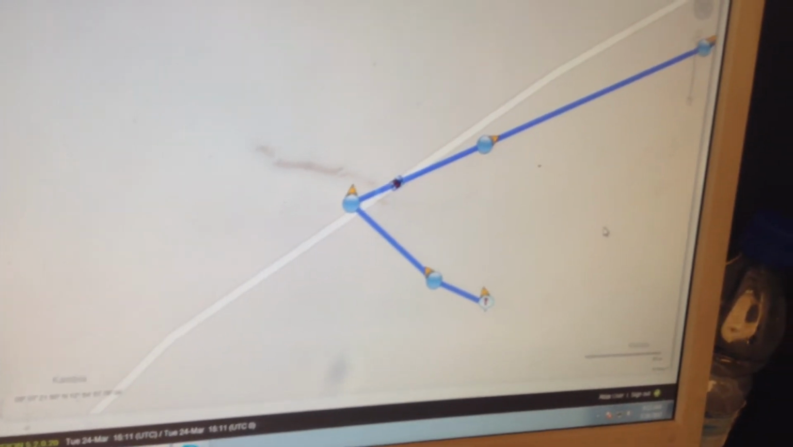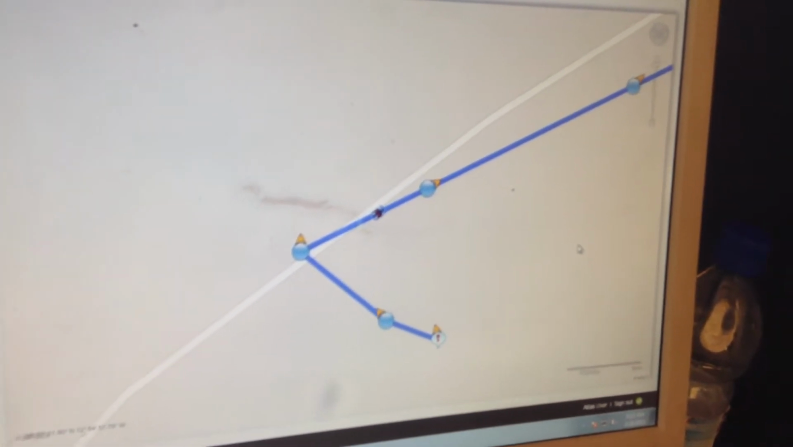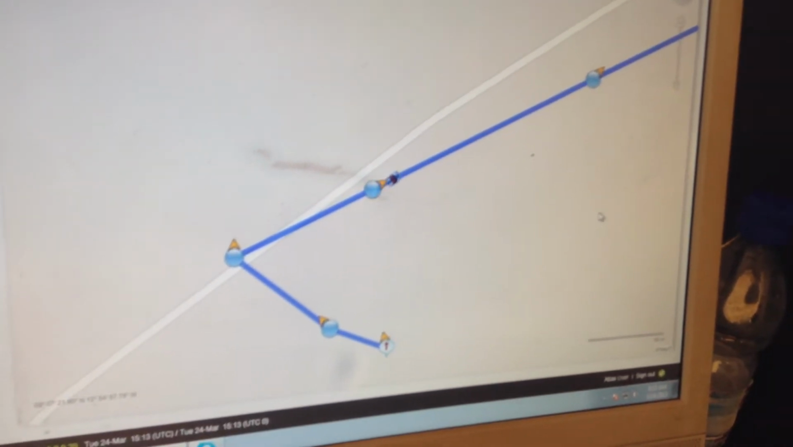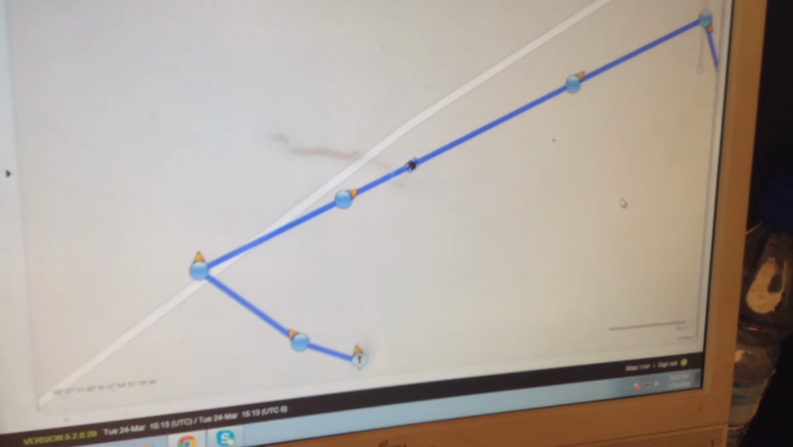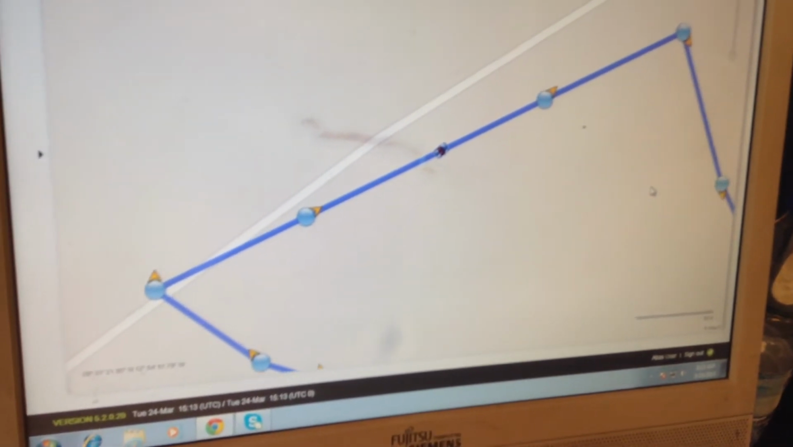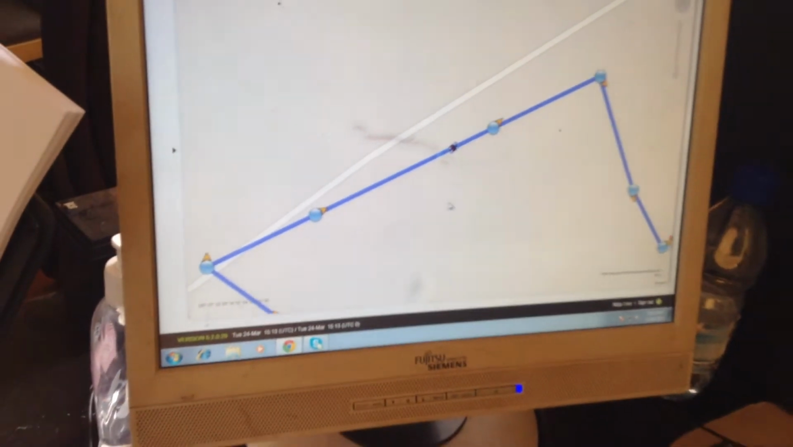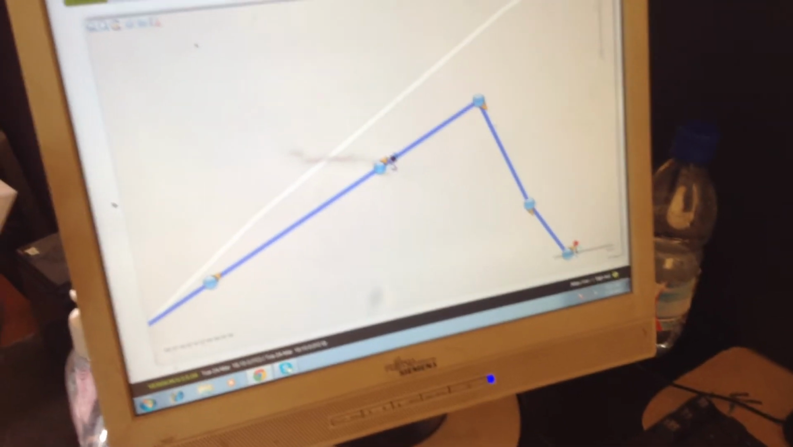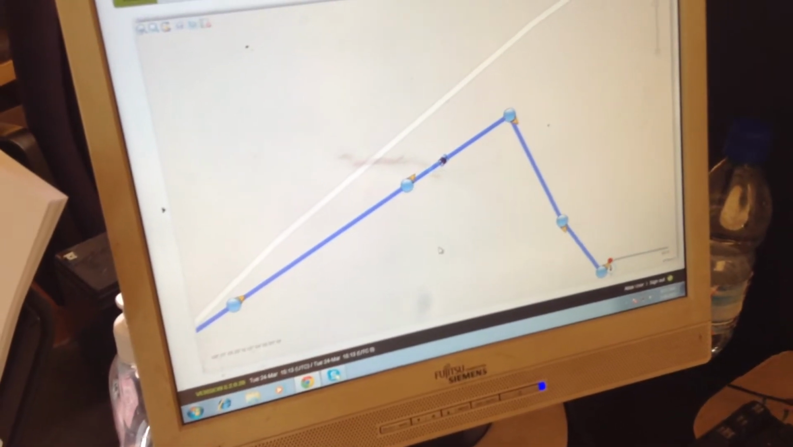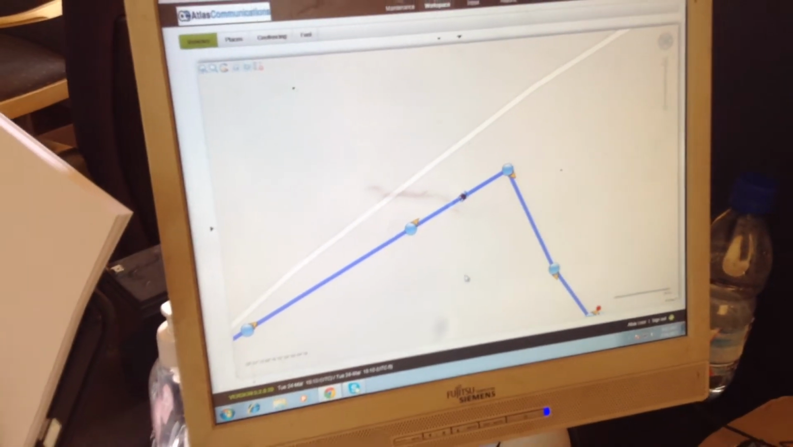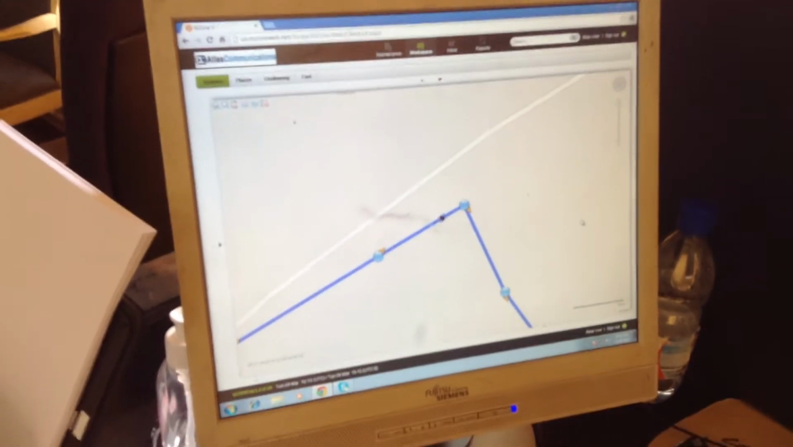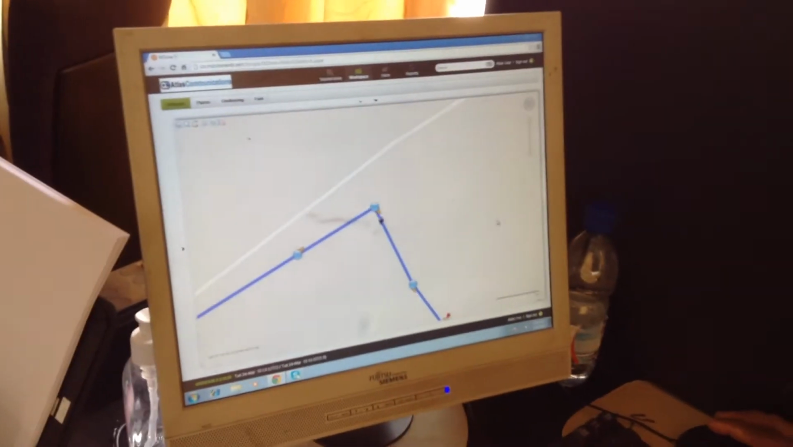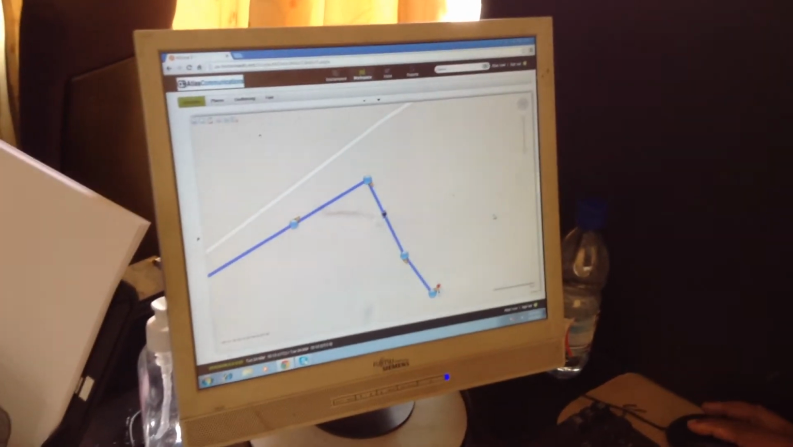So if your driver told you that he did not go to Cambia or this and that, you can actually demonstrate the trip. Quite interesting. And each of these dots represent a specific point where the unit transmitted on the GSM, on the GPRS network, from beginning to the end of a trip.